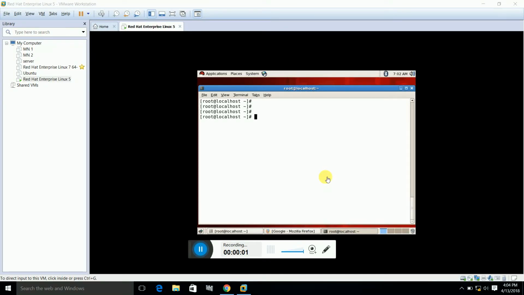Hi, my name is Vikramjit Singh, and in this tutorial we are going to learn what VMware Tools are and how we can install VMware Tools in Linux.